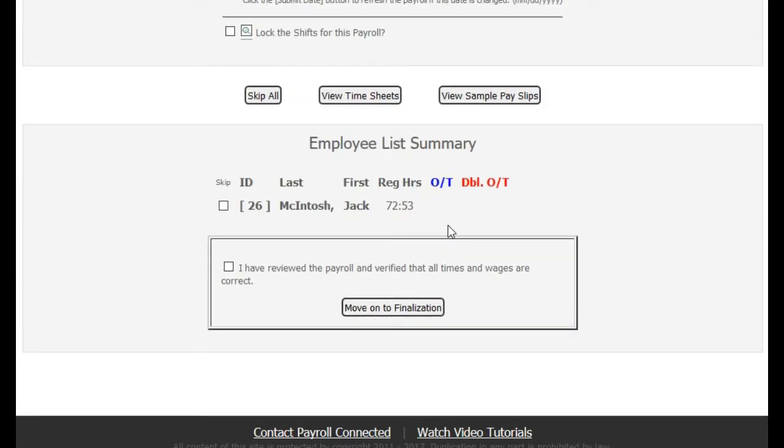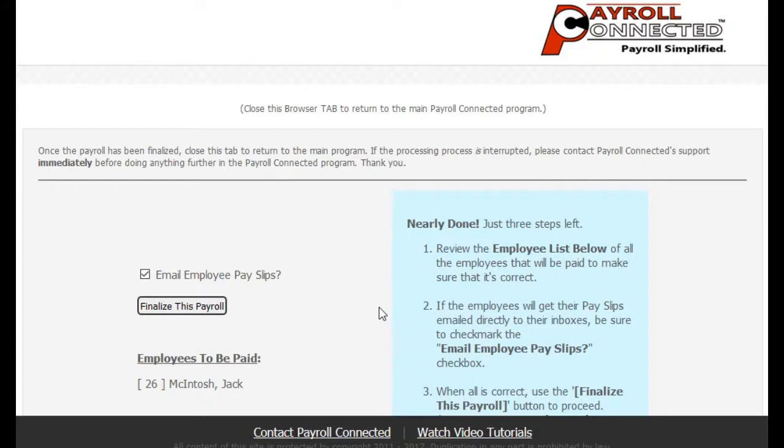If this payroll was correct, we can scroll down to the bottom, simply put a check mark stating that you've reviewed the payroll, and move on to finalization. From here, you can select if you want the payslips to be emailed to your employees, or else you can uncheck this box if you want to print them out yourself and hand them to your employees. Then when you click on Finalize this payroll, it will lock those schedules so they won't be included on any future payroll runs, and you're done.